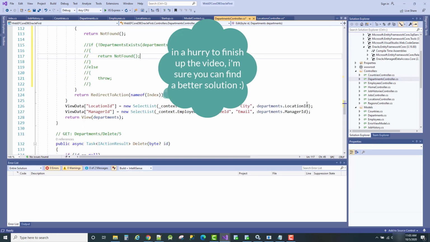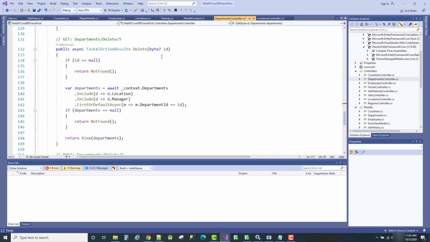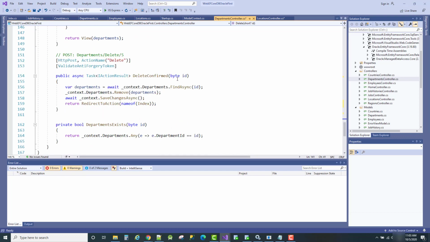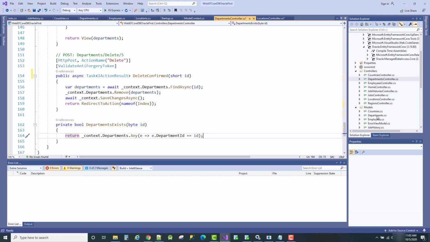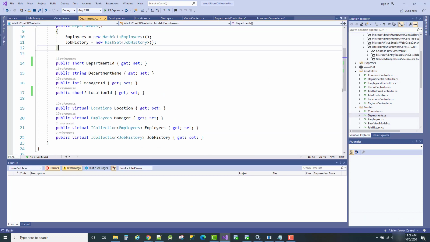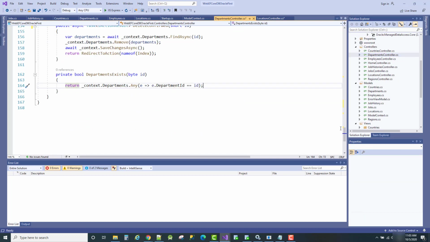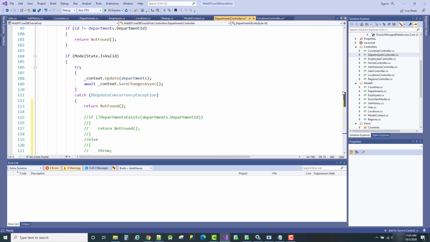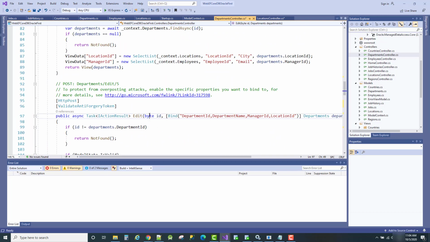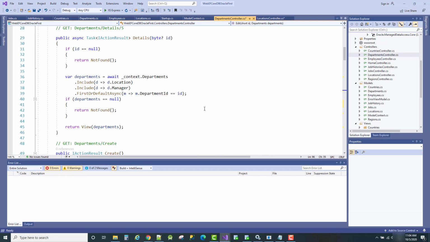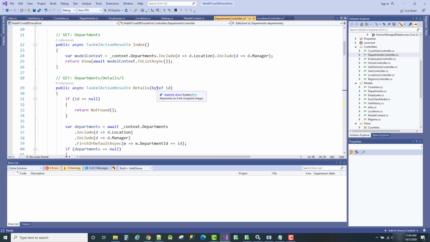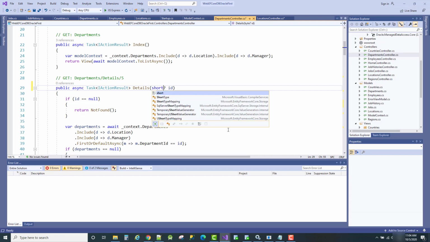So inside the controller, I made some changes. Oh, this has to be short because they have to be compatible with the model. I said in the model department is short, so it has to be compatible with short. Okay, so going there, edit another. We can do this as short. This is gonna be short. Okay, let's see the details. This is probably gonna be short again.